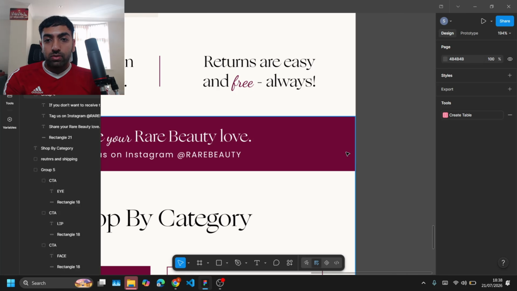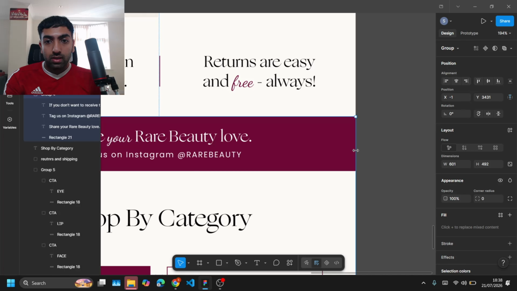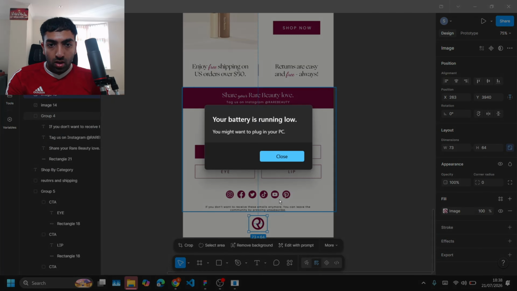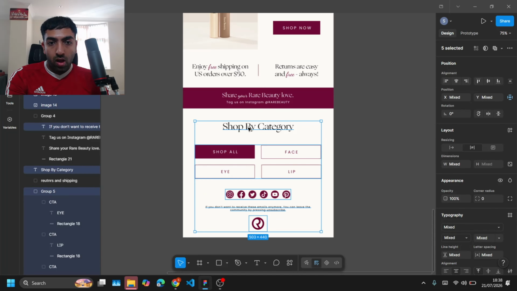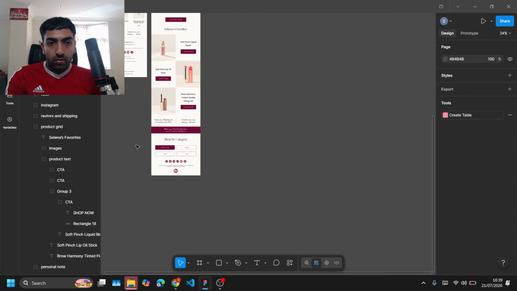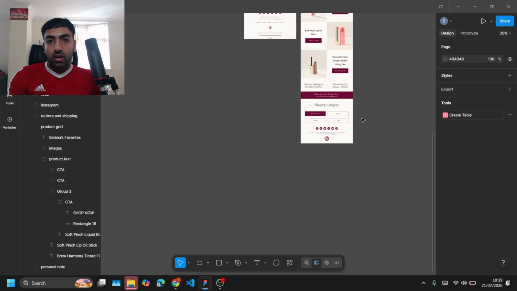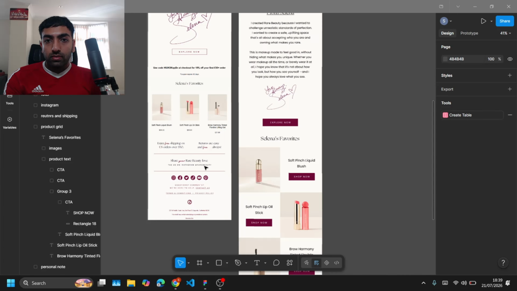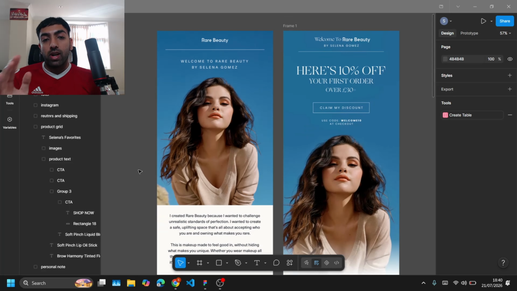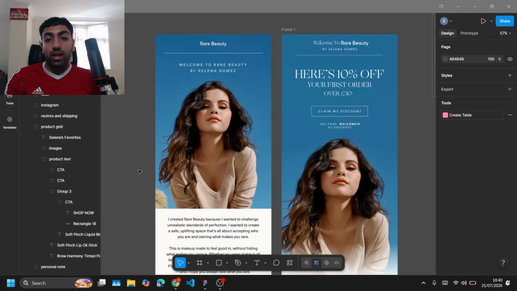And ladies and gentlemen, that is the finished product. I'm just going to do some minor tweaks. And there you have it, guys. This is the final side-by-side of the emails, where you've got my Rare Beauty email on the right-hand side, and you've got the old welcome email on the left-hand side.